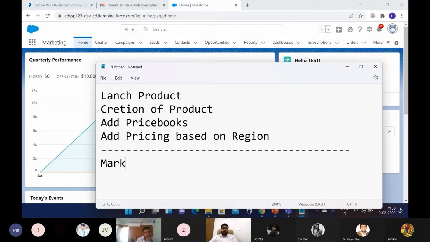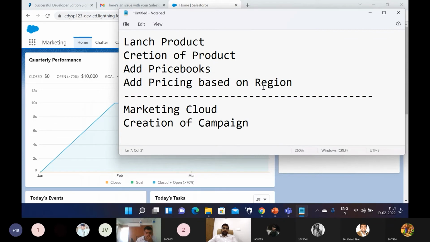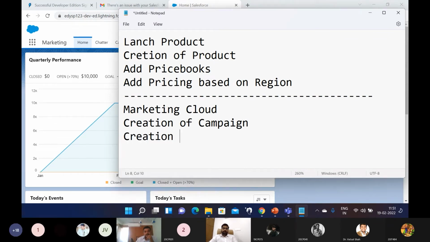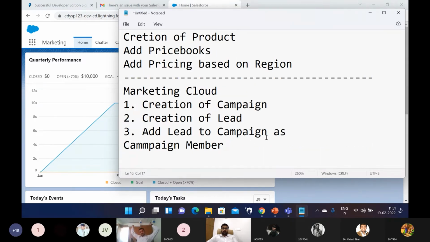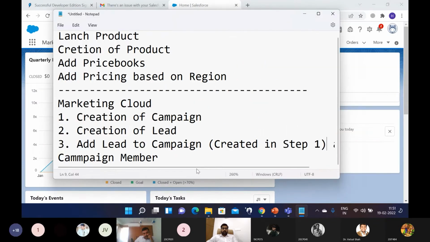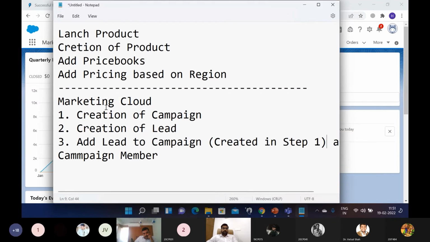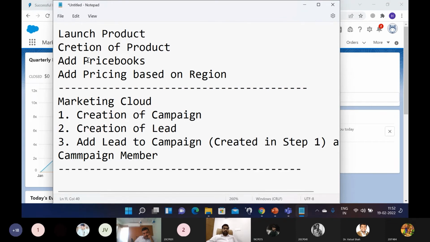Second, Marketing Cloud: creation of a campaign. After the campaign, creation of a lead, then add the lead to the campaign created in step 1 as a campaign member. So in Marketing Cloud, I hope everyone understood.